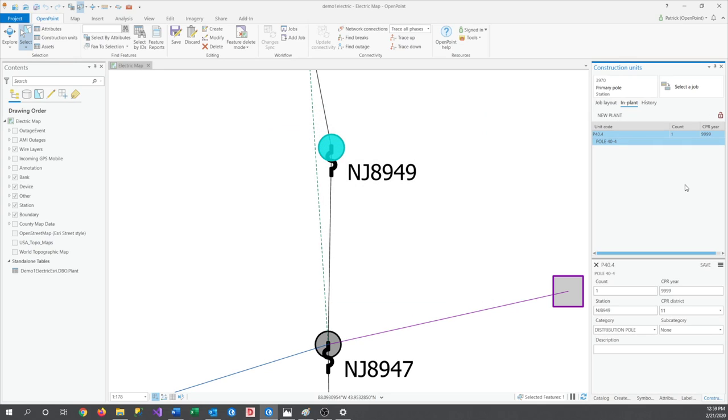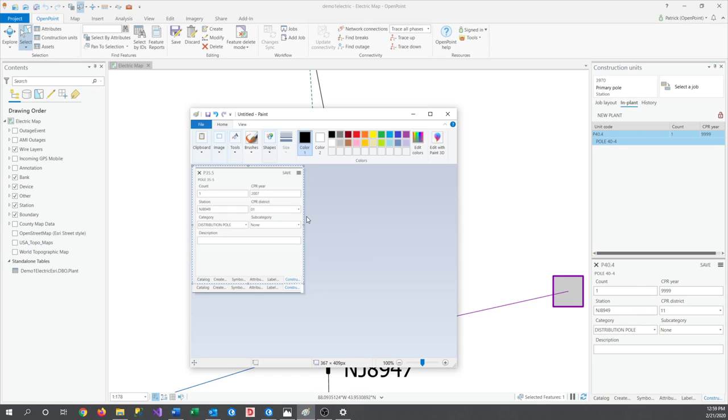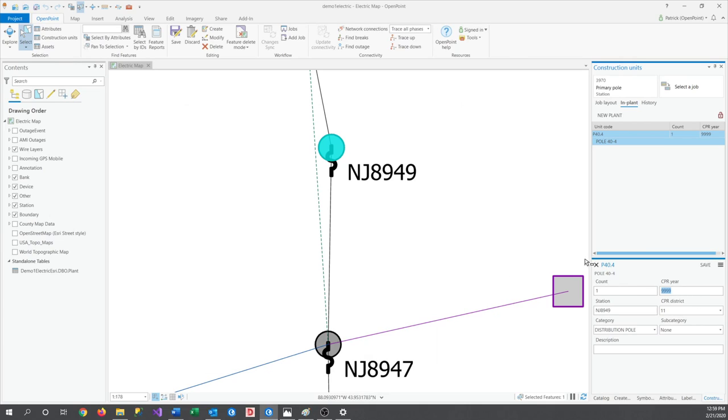However, the details still are not correct. Open up the details that you copied, and you'll need to review them against each other. It looks like things that are wrong are CPR year and CPR district, so we'll change those to 2007 and 1, respectively.